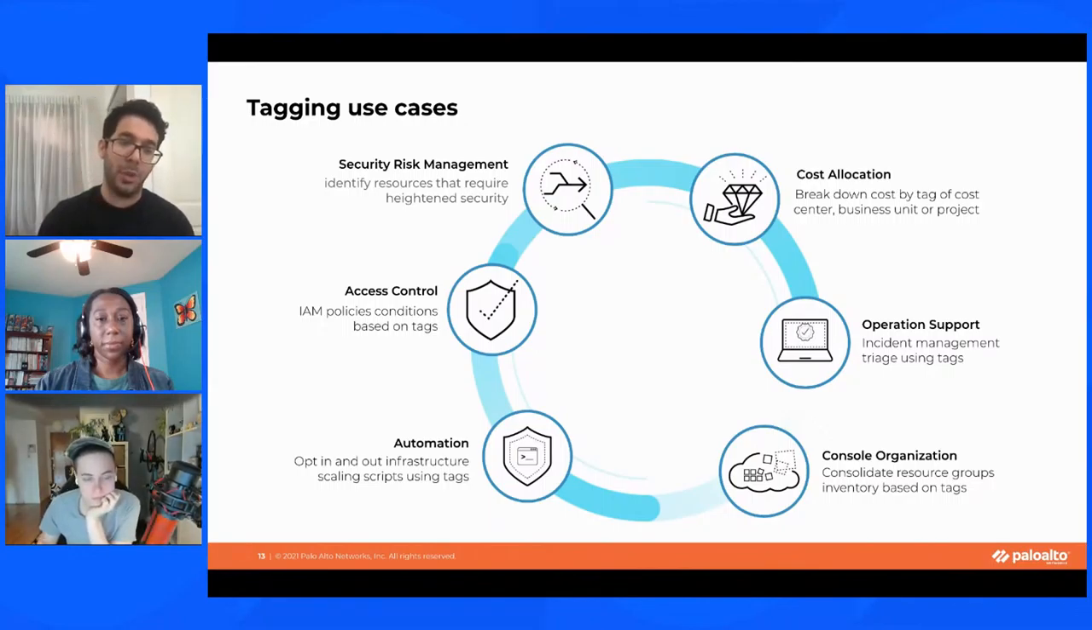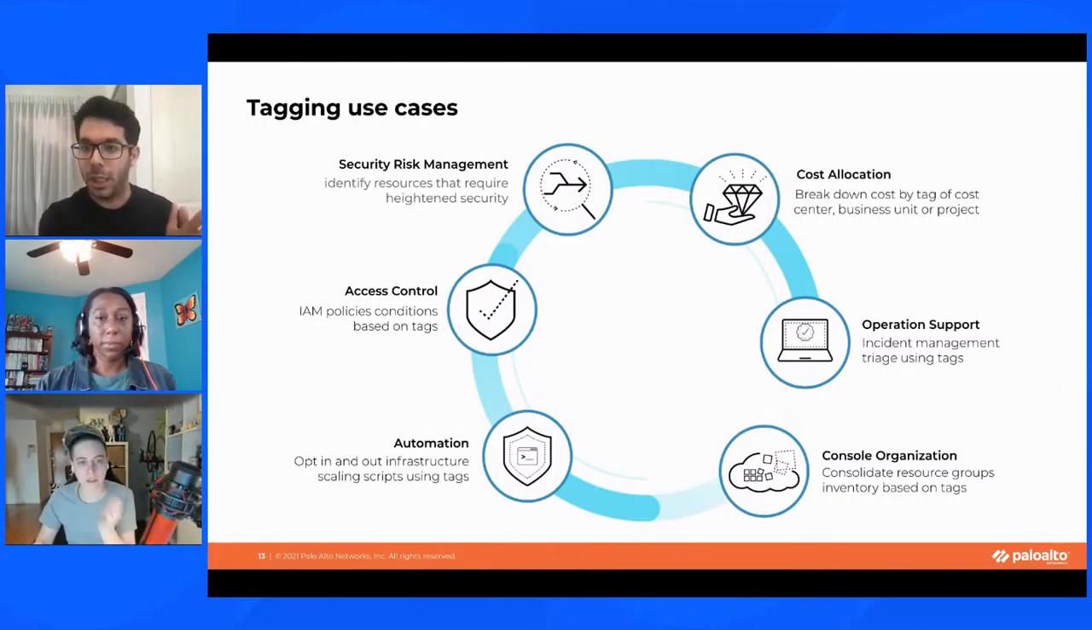And I can also use tagging to opt in for infrastructure scripts. For example, if a resource is tagged with, hey, this is a development machine, I can turn it off during off hours, and I have an automation for that. I can use team ownership for access control to use IAM policies with conditions on tags like team, only allow a specific team to modify resources in production or turn it off or on. We can use it for security risk management, saying, hey, this subset of resources are PCI critical or in scope for PCI audit, and I should harden those resources in a much more robust way than others because security has cost.